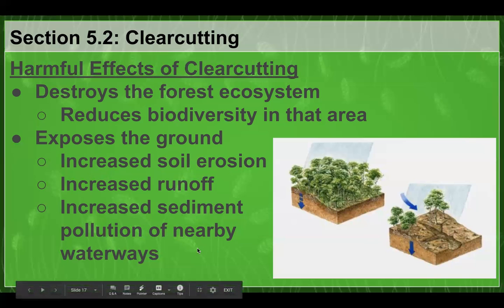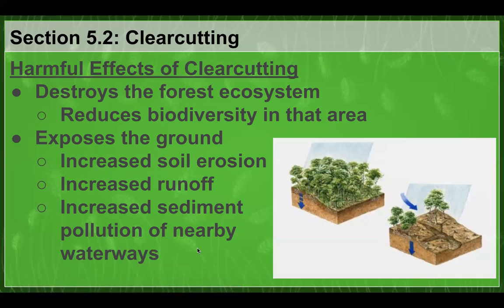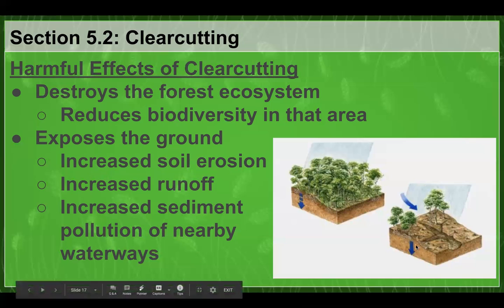And that will cause problems in those waterways, such as making the water more murky. Less sunlight will be able to pass through, so less photosynthesis. Animals that depend on being able to see will not be able to see quite as well. So there could be some intense consequences, not just for the soil, but also for the waterways that would be affected by the sediment pollution.